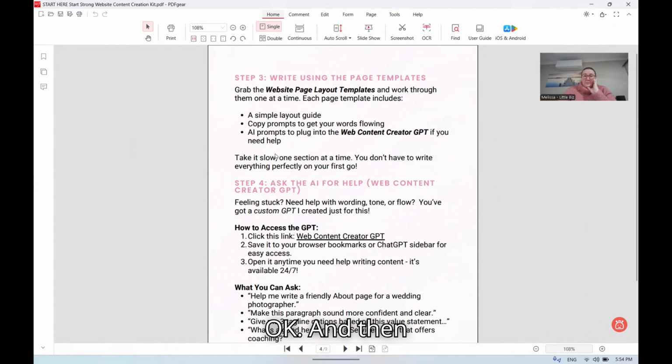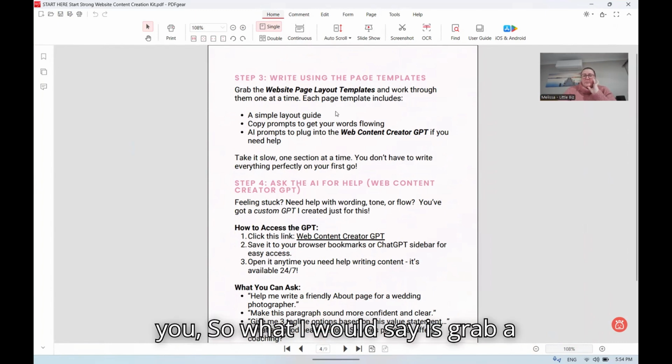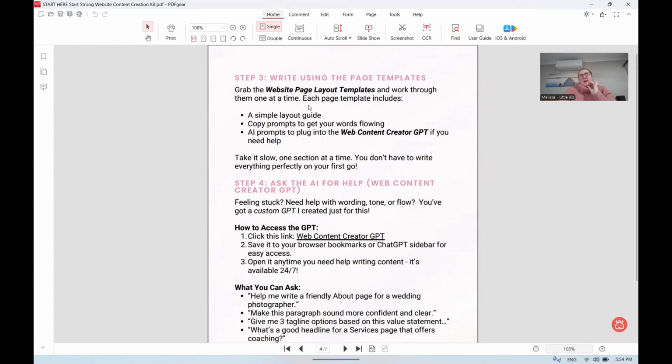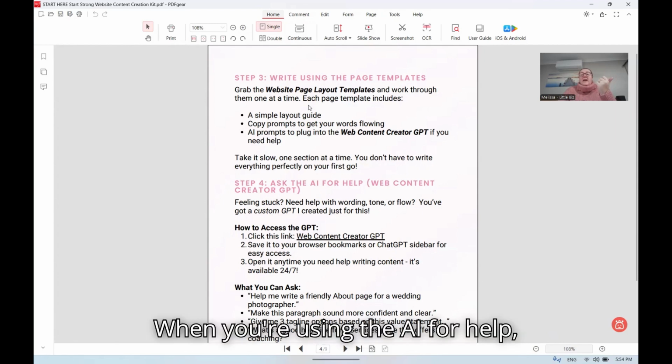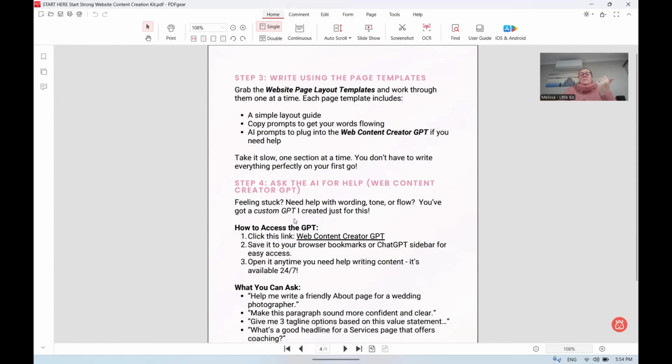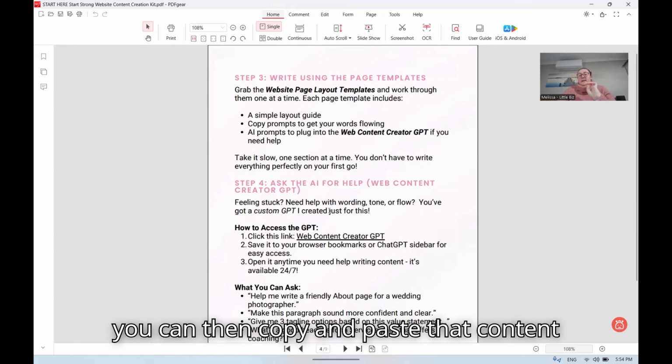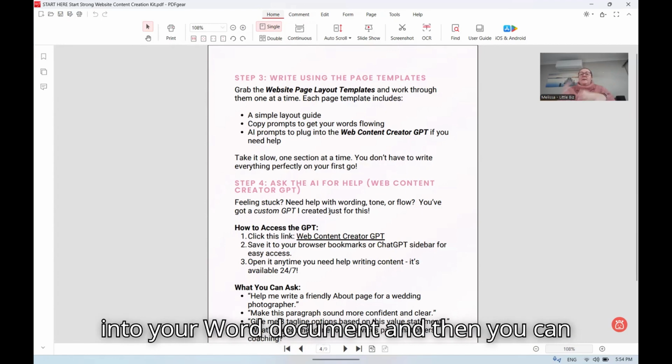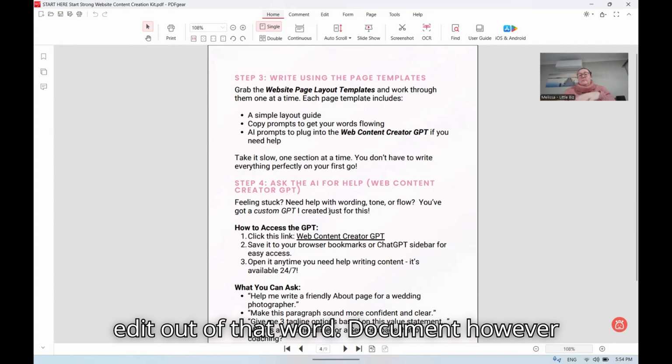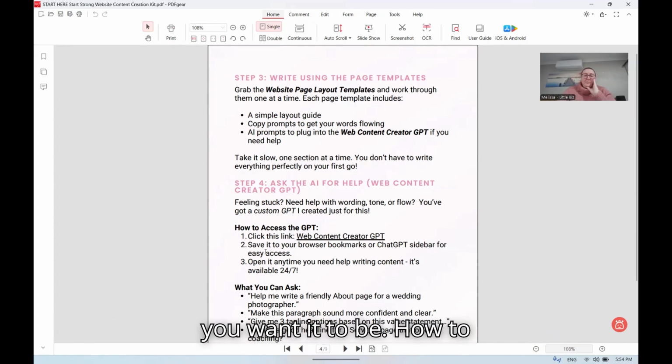Okay. And then what I would say is grab a blank Word document and start going there. When you're using the AI for help, you can then copy and paste that content into your Word document, and then you can edit out of that Word document however you want it to be.